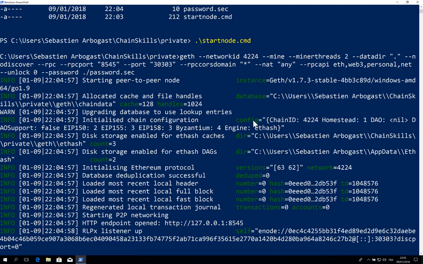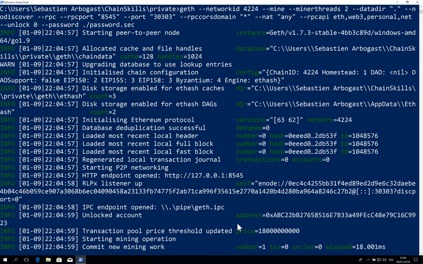We can also see the configuration that we specified in the Genesis file with the chain ID, with the homestead block, with the EIP blocks and so on, the Byzantium block on number 4 and so on. All the things with the ethash DAGs, we'll talk about it later. And another thing that's important is that we can see here HTTP endpoint open on port 8545. So that's good, that's what we wanted.